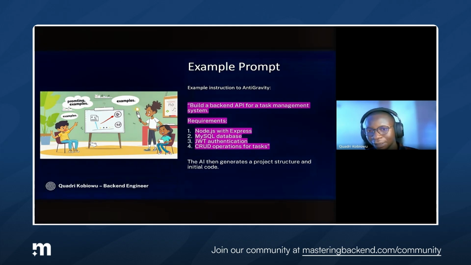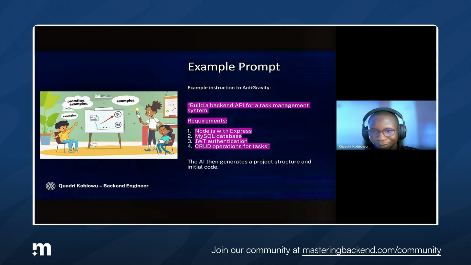Then for the requirements, you're going to be using Node.js with Express, then a MySQL database, then we make use of JWT for the authentication. Then we set up CRUD operations for the task management system. So CRUD is create, read, update, and delete. Right, so those are HTTP methods.